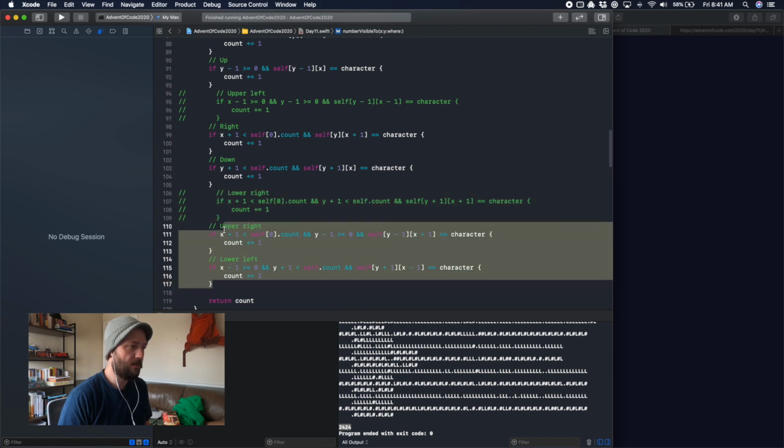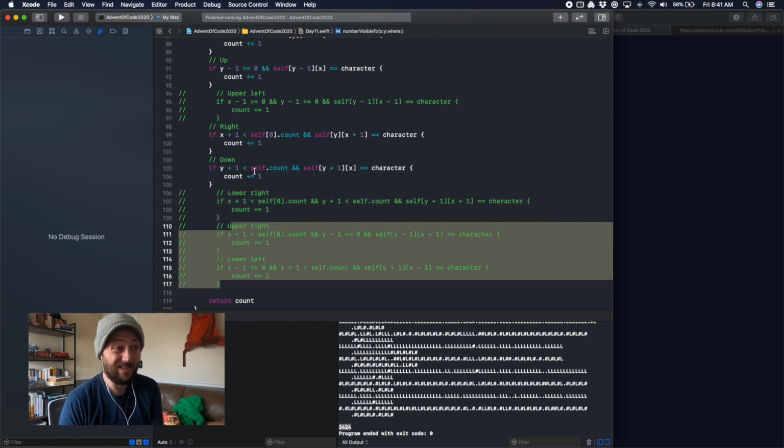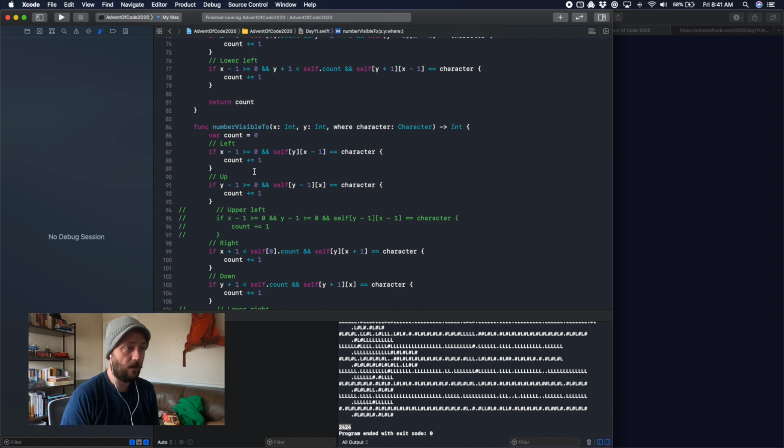I'm commenting out these ones because these are the hardest ones. I think basically all you do is turn each of these into a loop and then you're done, and then you stop as soon as you see a seat. So those are the two things. I'll pass in the character to look through, which is always going to be the period, so I don't need a parameter there.